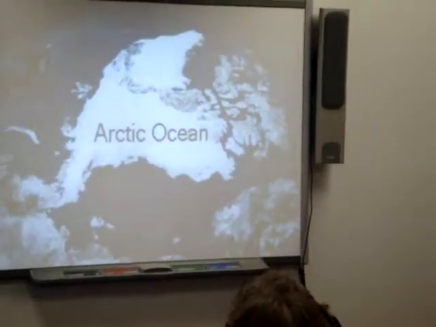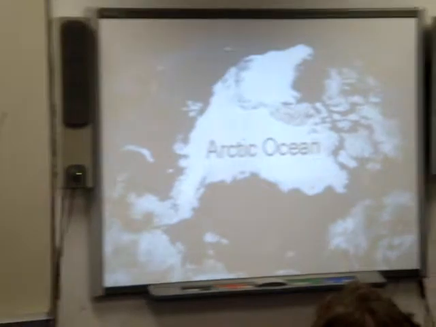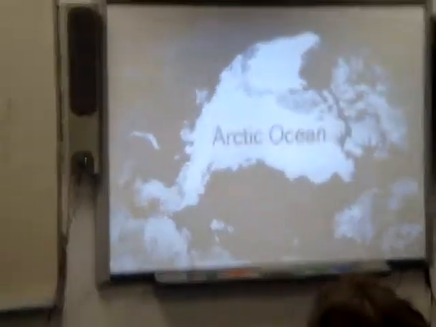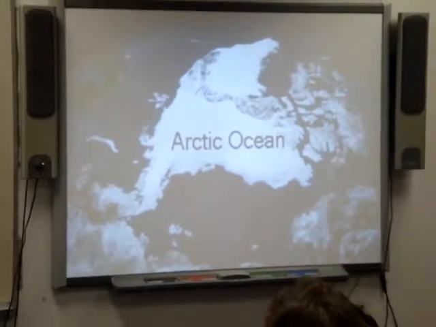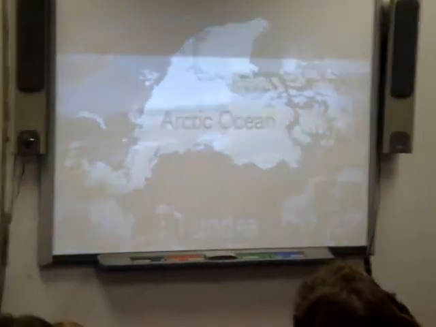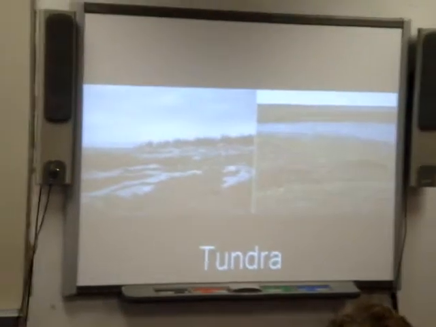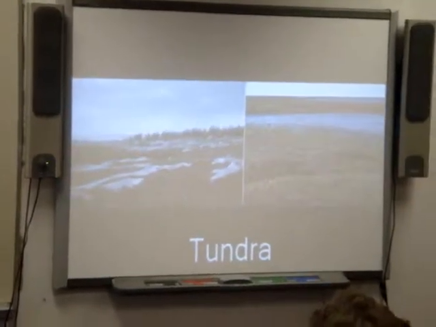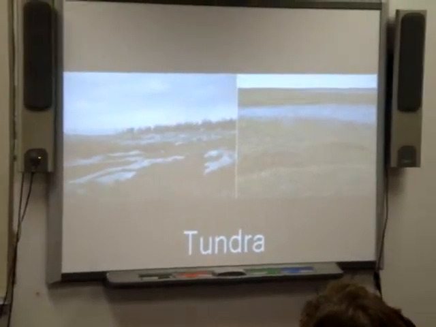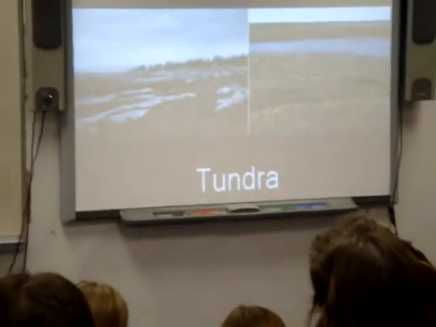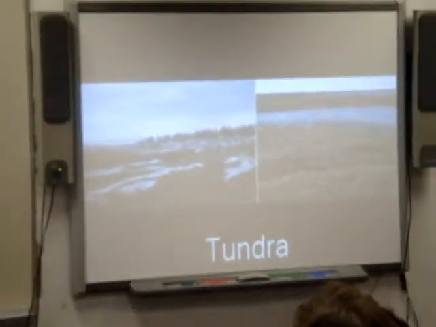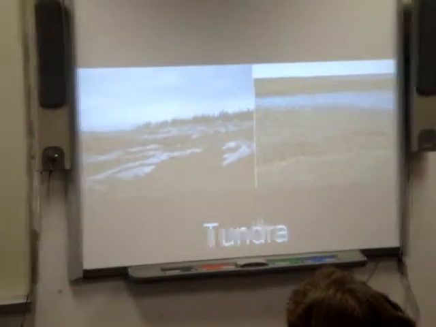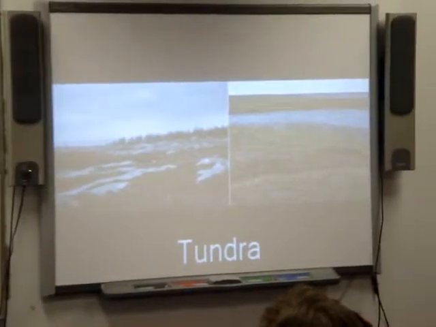The Arctic Ocean is the coldest ocean on the earth, but it's the smallest too. The tundra's ground is super solid like metal. It's cold.